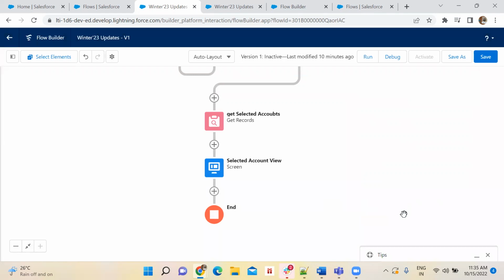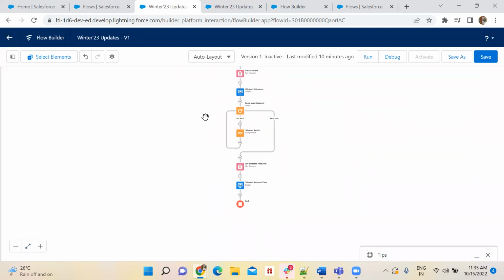Okay, let me tell you what I did. First things first, I'll start from here. What I was telling you is the importance of the in operator. What I did is I have looped over the accounts which I have selected from the screen.